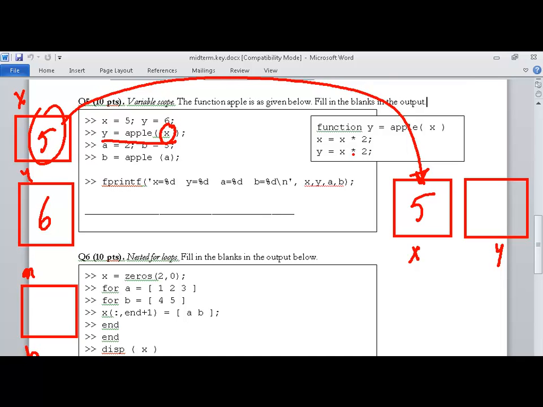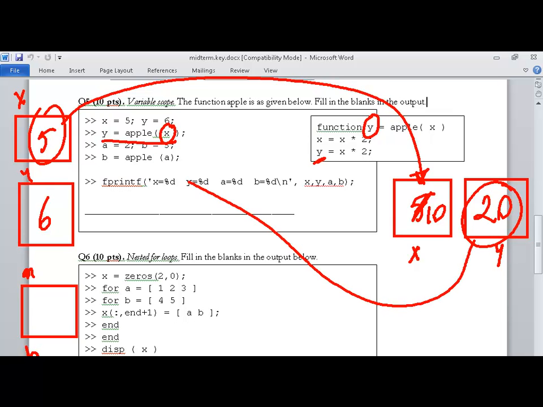And then the function calculates a new value for x by multiplying it by 2. So this will become 10. And then in the second line of the code, I'm multiplying x again by 2, but storing the result in y. So y will become 20. And then this value of y is being returned from the function back to the caller, where I'm storing it in variable y in the workspace. So this command window workspace variable y will become 20. All right?